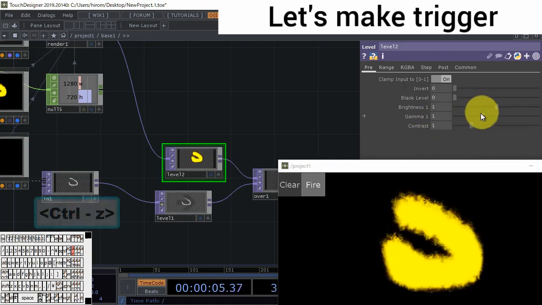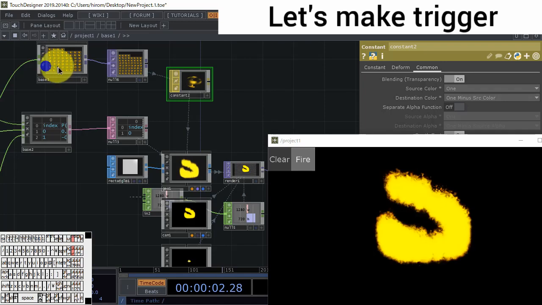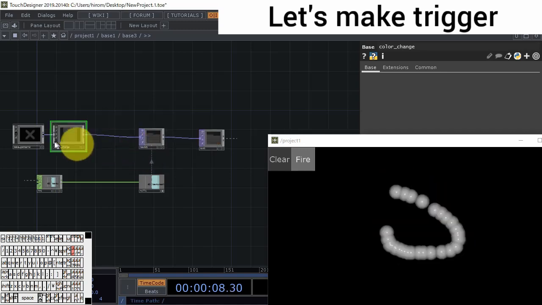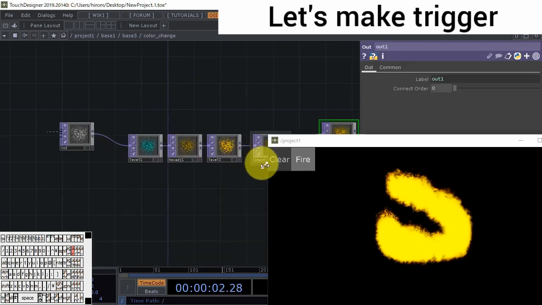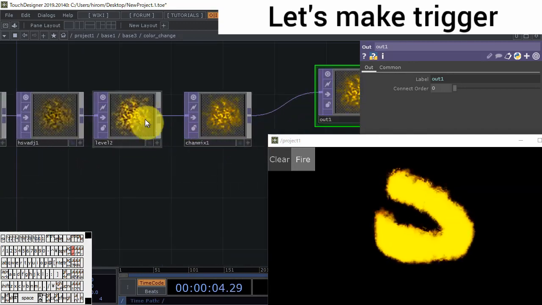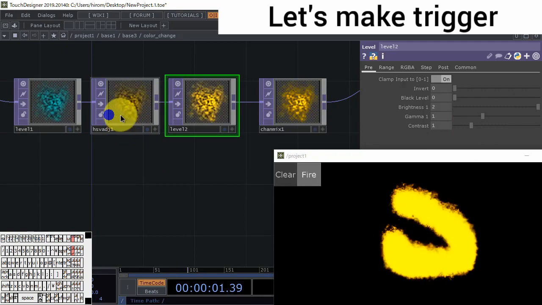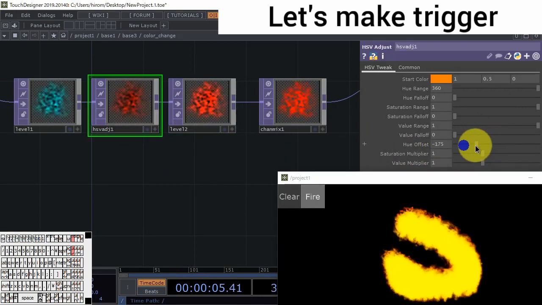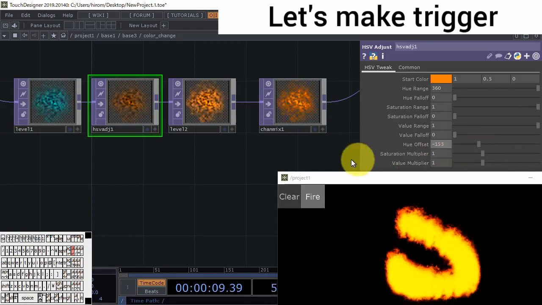And change the gamma level. That is too yellow, so change the color a little. Now turn off the bypass. And change the brightness a little brighter, and the hue a little bit more red. Yes, here is nice, I think.